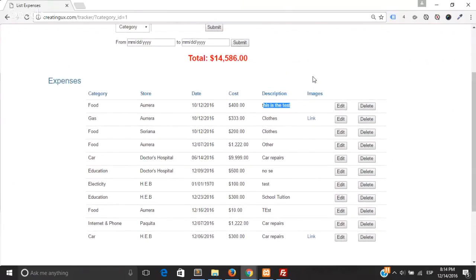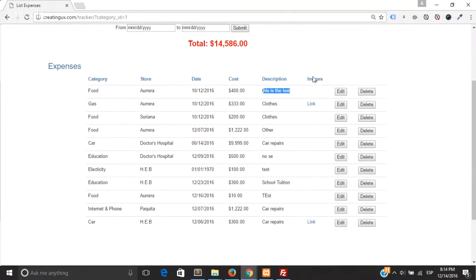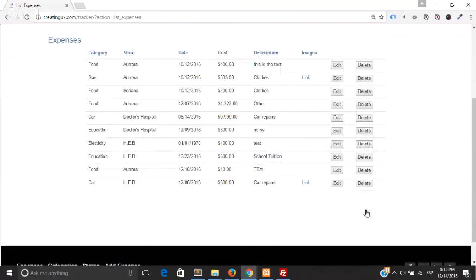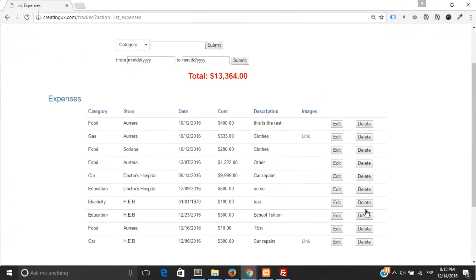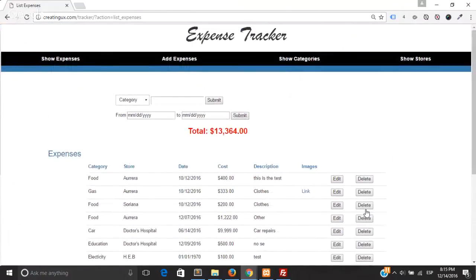What else do we have here? Well, if the user wants to delete one of the expenses, let's say I don't want this internet phone category expense, then a Paquita store. So I'll go ahead and delete it, and we don't see the internet and phone anymore. And that would be it for this view.